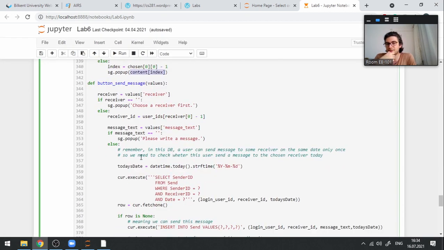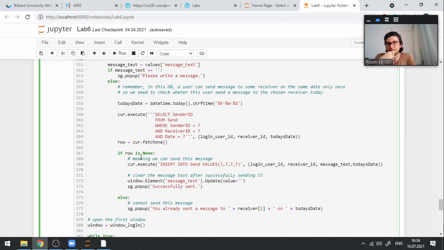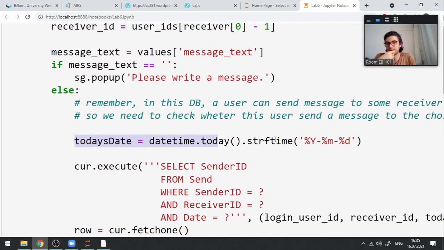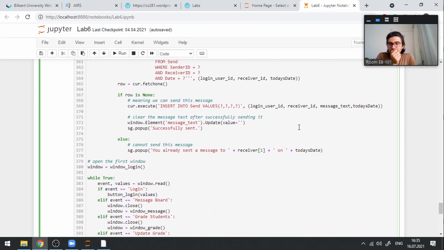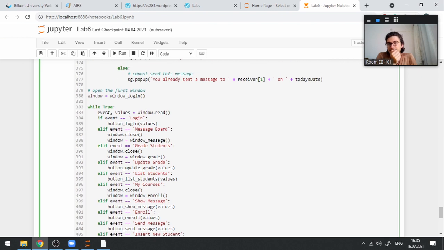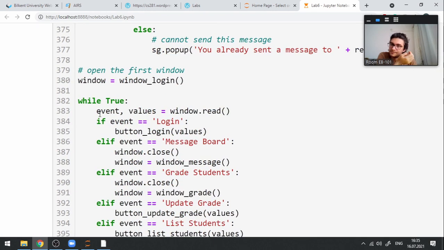So sending a message, very similar to what we have done previously. This also we did in some other example, but in here we are using it as a value that we send to our query. And this is our main loop. In here as well, I'm going to show one more thing. So in our main loop, we always retrieve the events and values from our window. So whenever a button is clicked, we get out of this function.